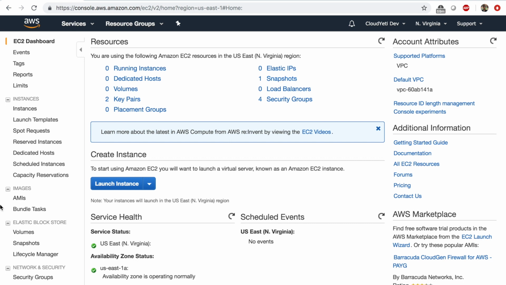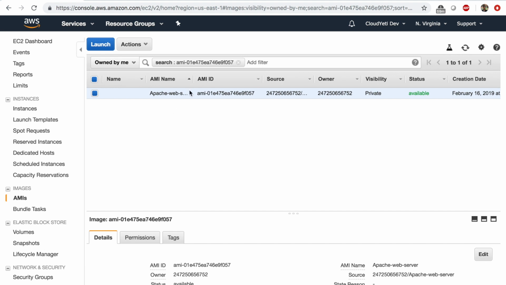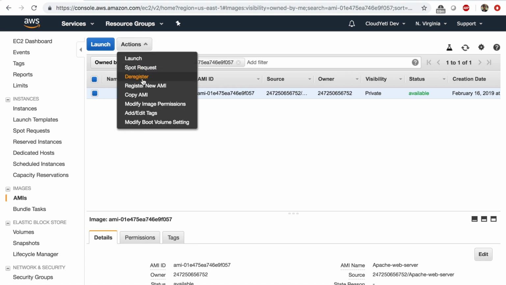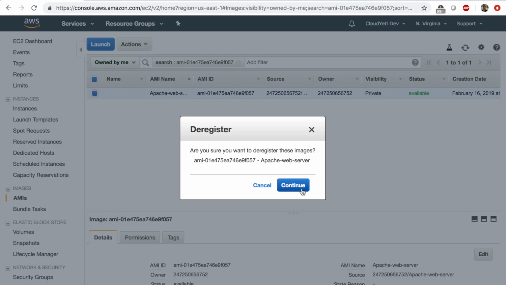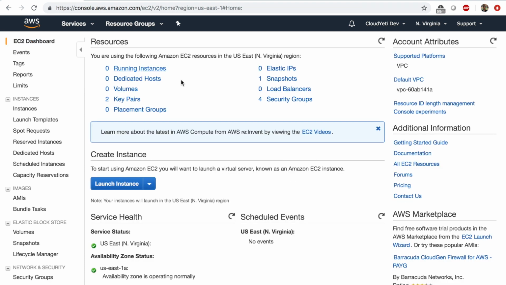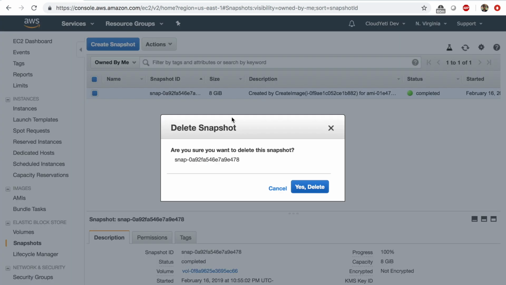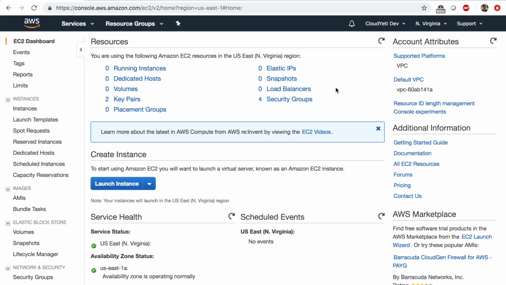And if you go to the AMI in the left navigation pane, we created this AMI. The AMI actually creates a snapshot. So if you deregister this AMI that you have, at this point you should be able to delete the snapshot as well. Delete the snapshot. Make sure all the resources you provisioned in this course, in these labs, are gone. And if you have any questions, don't hesitate to ask.